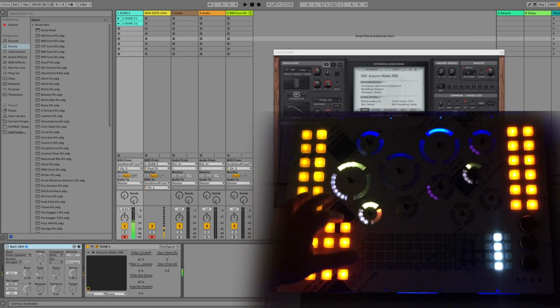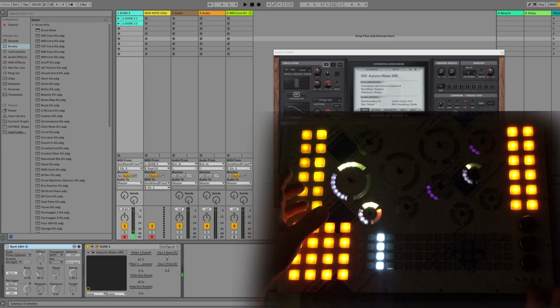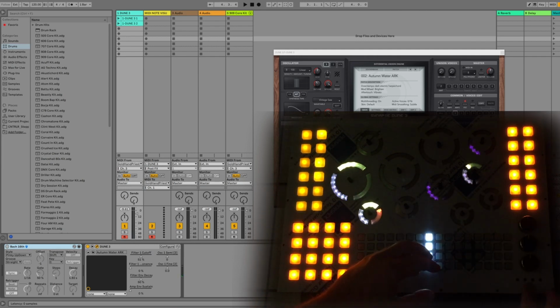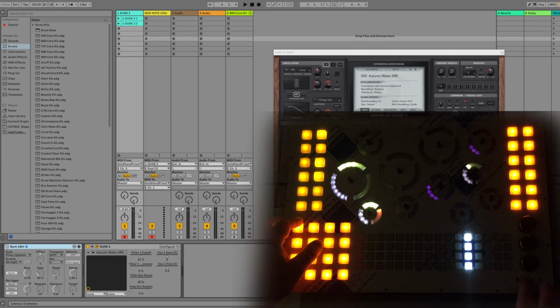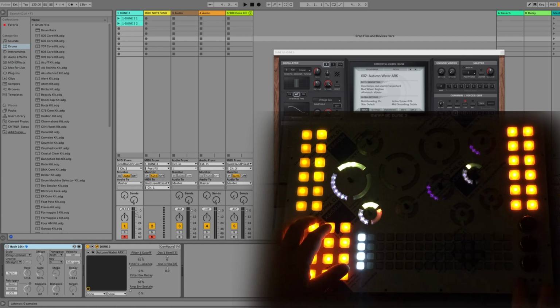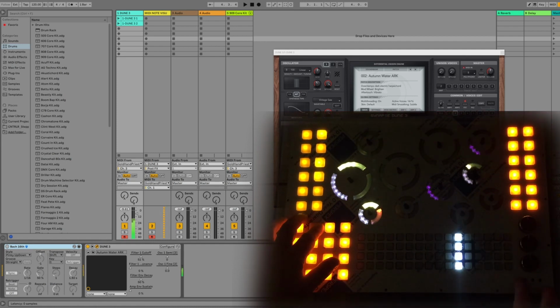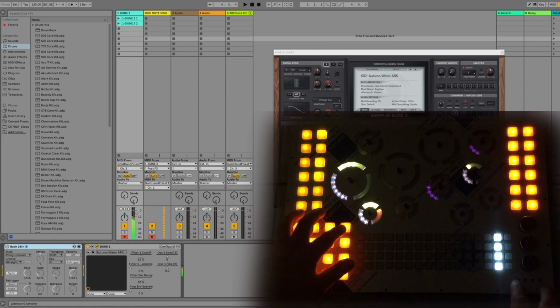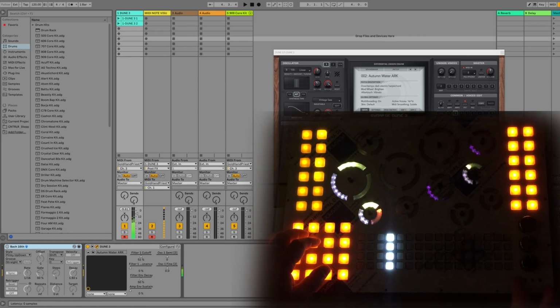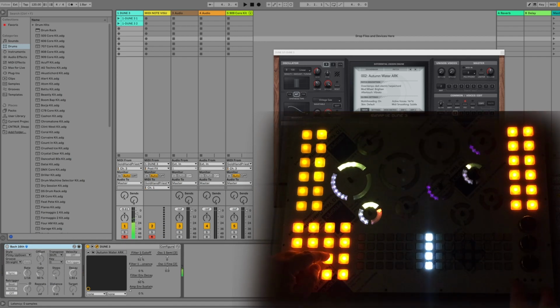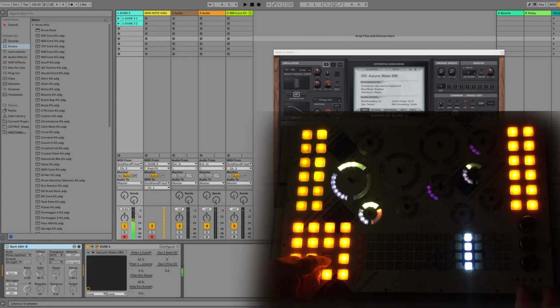I want now to change color. To change color, I use this button on the left of this part, and now it's red. Okay, purple, green, and yellow, another, and return to blue.